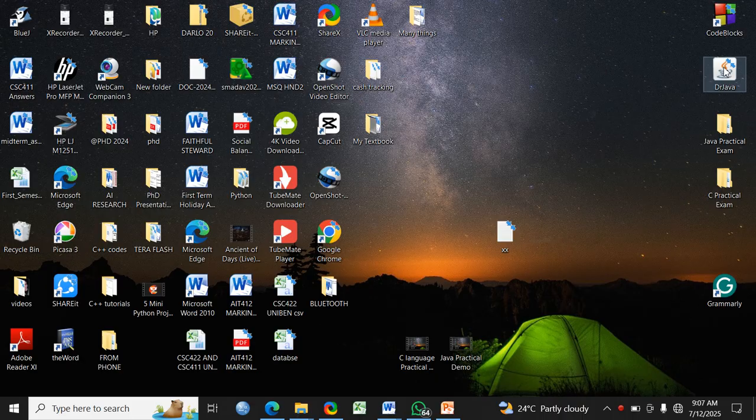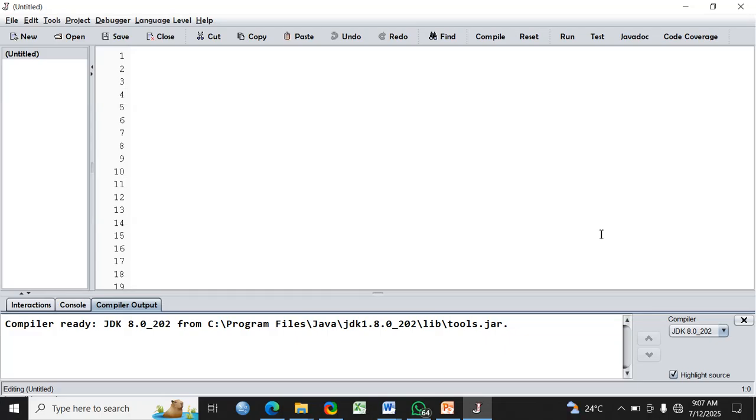The first thing to do is to open the DrJava IDE. So I will double click it and wait for it to load. Okay, once it has loaded, what I will do first is to put my identity as a comment.